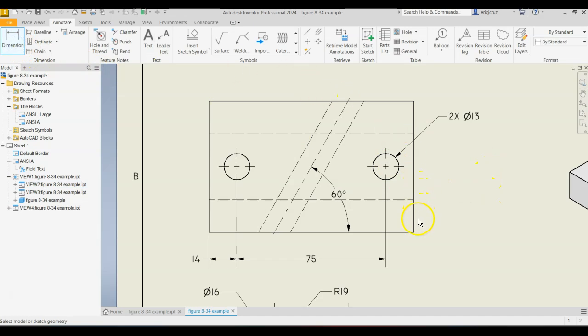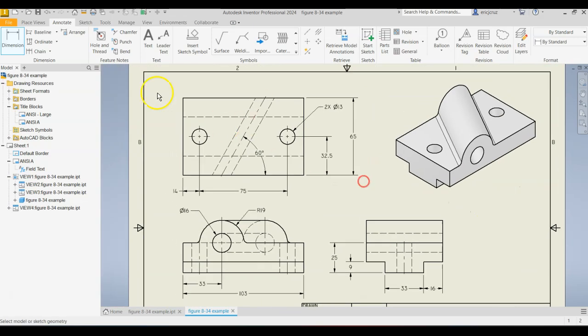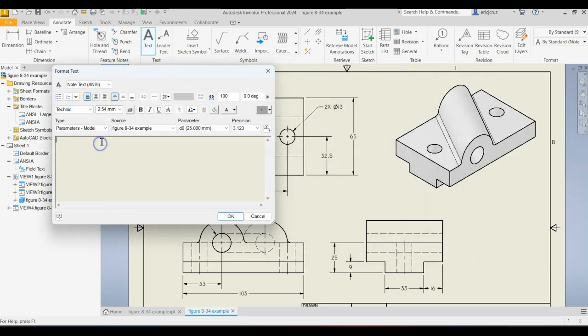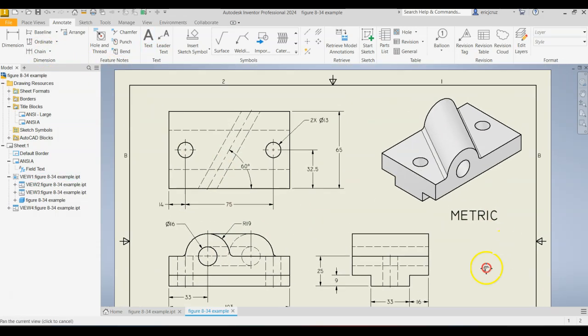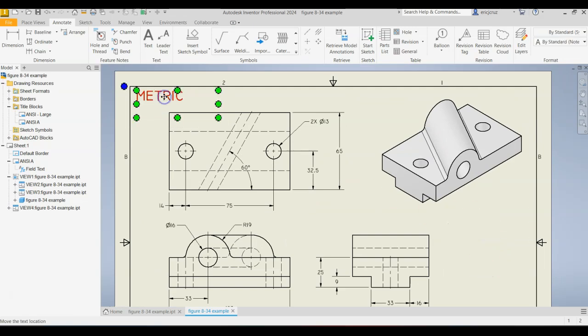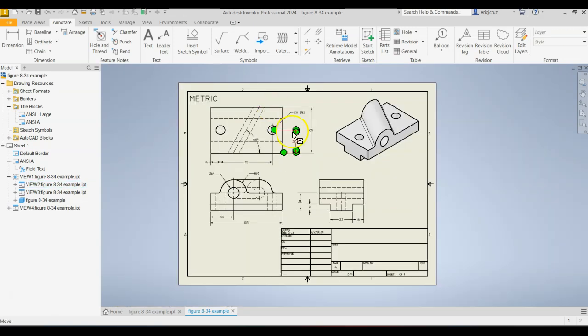Click dimension. We're going to click on the height here, and then the circle and this edge. And then we need to add a metric note. So click text, click and drag a box, and you're going to write in all caps METRIC. Highlight it. Let's make it large. Click OK. Escape, escape. We're going to move that. Let's move that to right there. There we go.